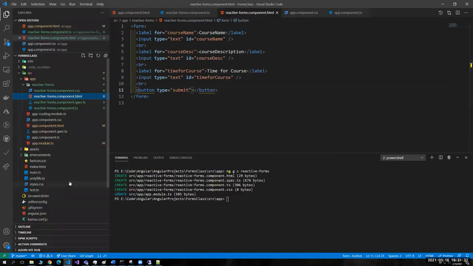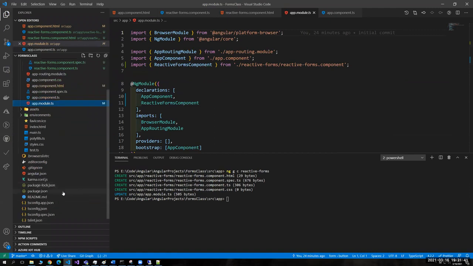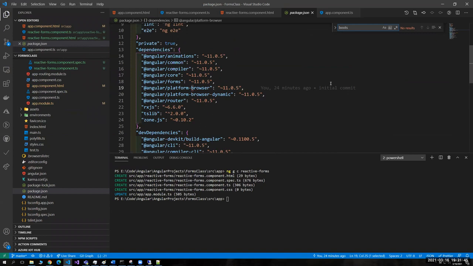Just give me 1 second. And that module part doesn't have Bootstrap. Okay.